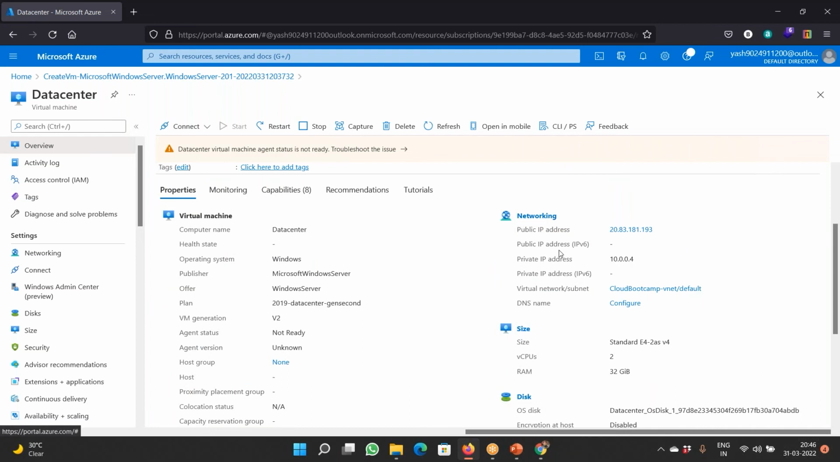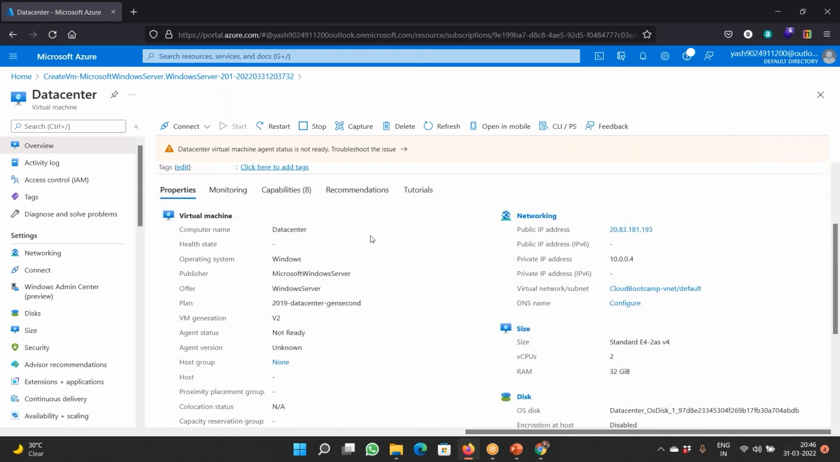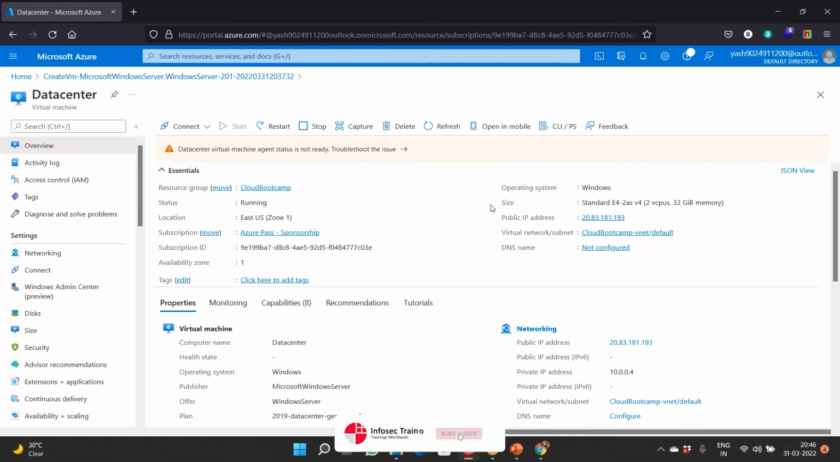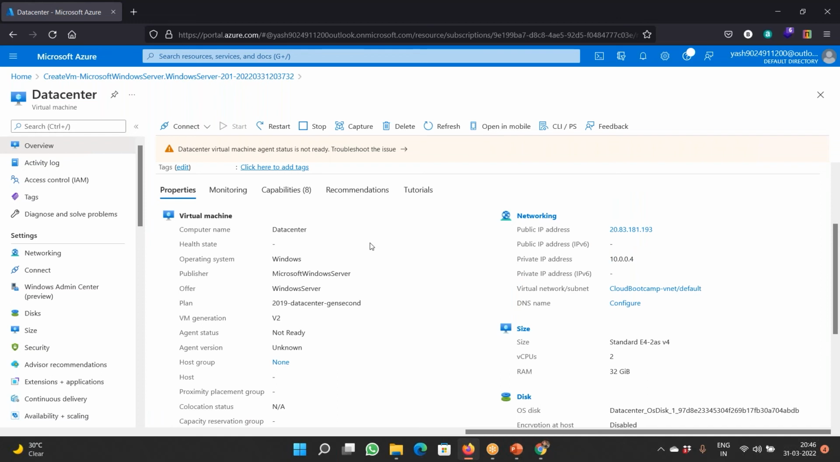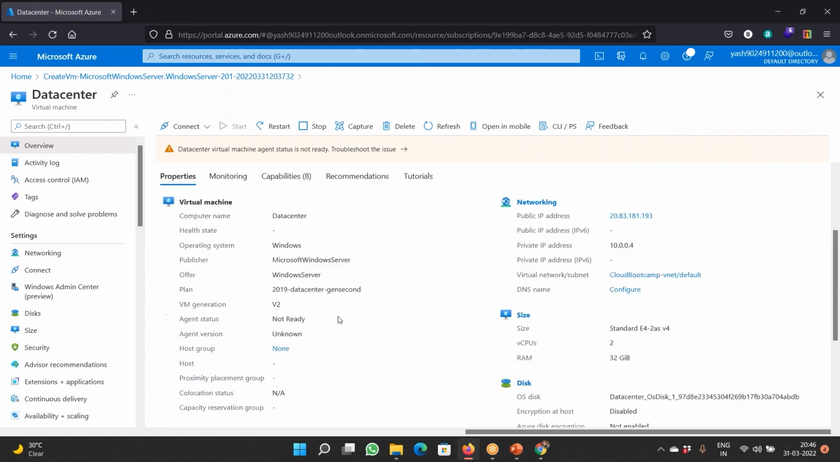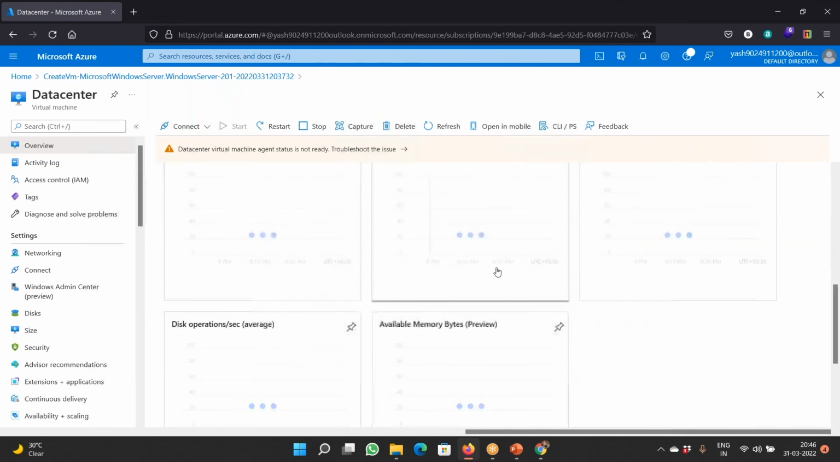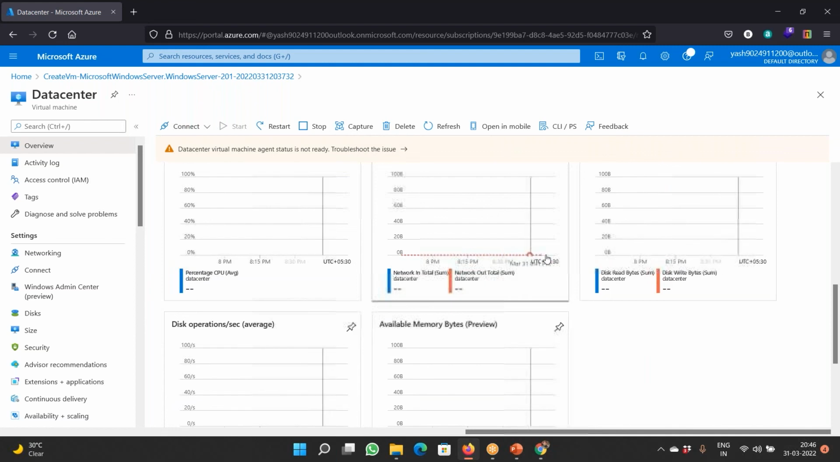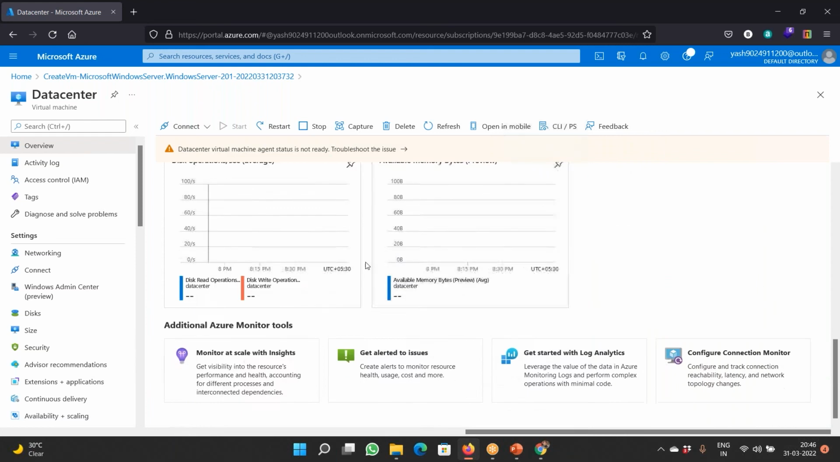Networking info, IP is given, your private IP is also given over here. Right now we are accessing this as a public IP, so we can convert this virtual machine to private also. At that time this will be the IP used for that. Availability plus scaling, security type, standard, Azure spot, disk. So these are the basic details of this particular machine. If you look at the monitoring part also, you will see all the usage of this machine. Since we have not started this machine, in the monitor part we are getting zero info.